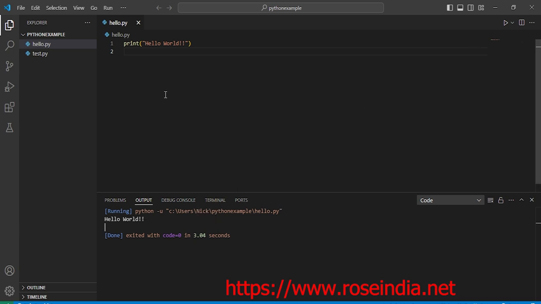So this way you can install Python and then configure Python in Visual Studio Code, write a simple program in Visual Studio Code and run the Python.